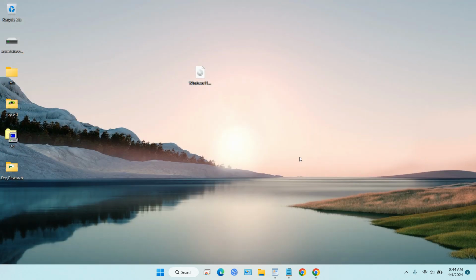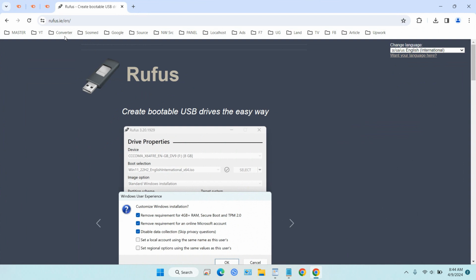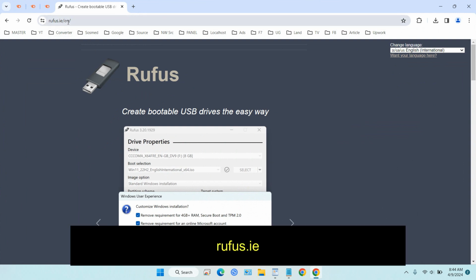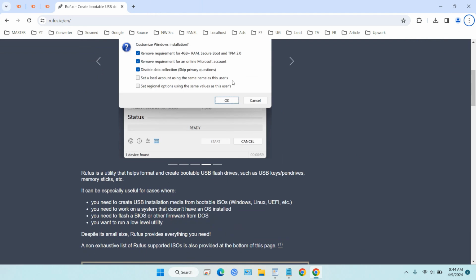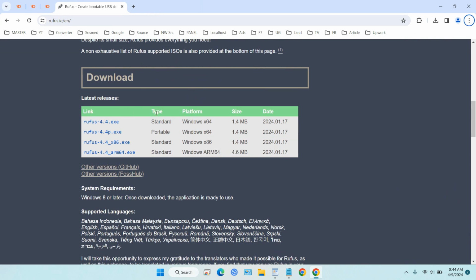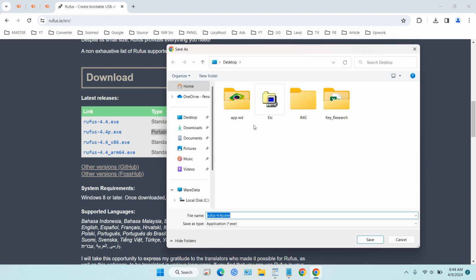Third, you need to open Rufus.ie. This is software to create a bootable USB. You can scroll down and download the latest release. The first is the installer and the second is portable. You can see 4.4p, which means portable. You can just click to download. Let's put it on our desktop.